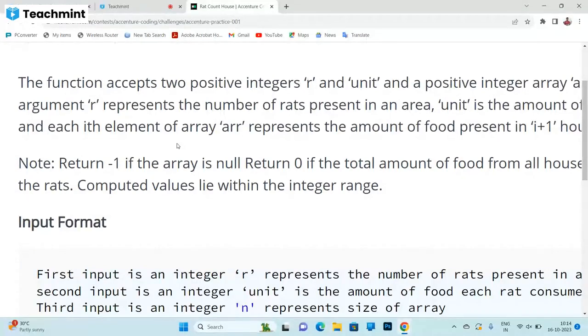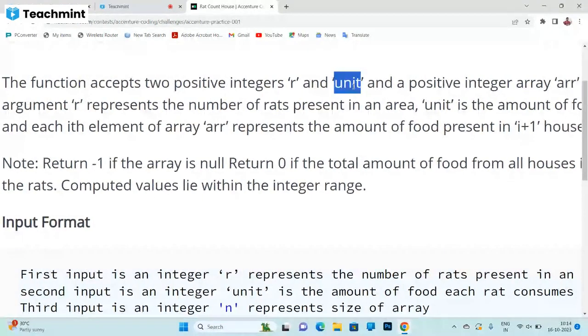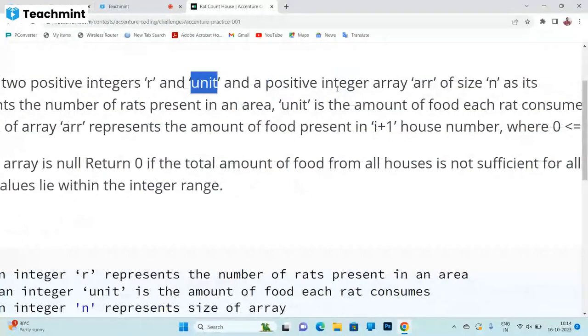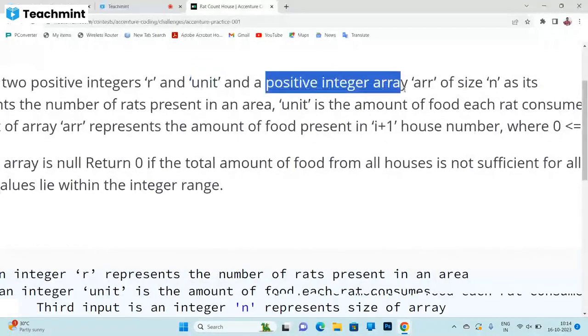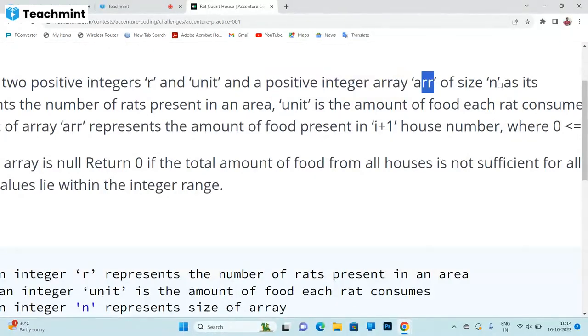If anyone is confusing, please note down my words. We have to take two positive integers, so the input whatever you are taking should be in an integer format. Those are r and unit. Okay, r and unit, and a positive integer array. A positive integer array, which means whatever the input you take, they all should be in an integer format, that too positive, an array of size n.